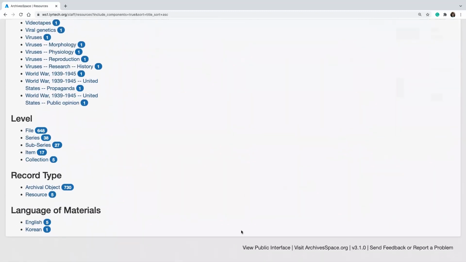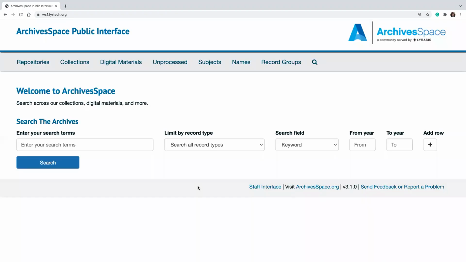So at the bottom of your screen, wherever you are in ArchivesSpace, you'll see this information. This will take you to the public interface, and this shows you what version you are using. We're using 3.1. So if you click on View Public Interface, that will take us to this public interface. This is the out-of-the-box ArchivesSpace public interface.